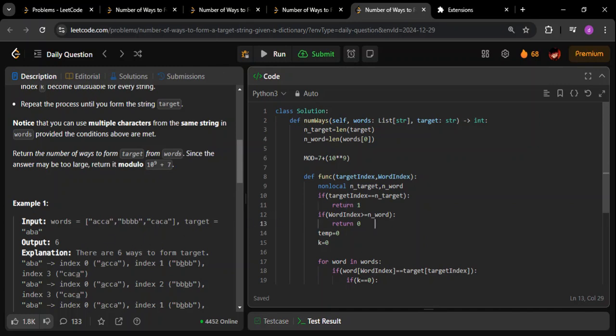Now, if this is not the case, then we'll check this condition: if the word index is greater than or equal to the length of the words. That means we were not able to match a particular target index, and we have searched all the indexes possible in each of the words but are not able to get it, and that's why the word index has exceeded. In that case, we have to stop the recursion and return 0. It is not going to contribute to the answer. As simple as that.